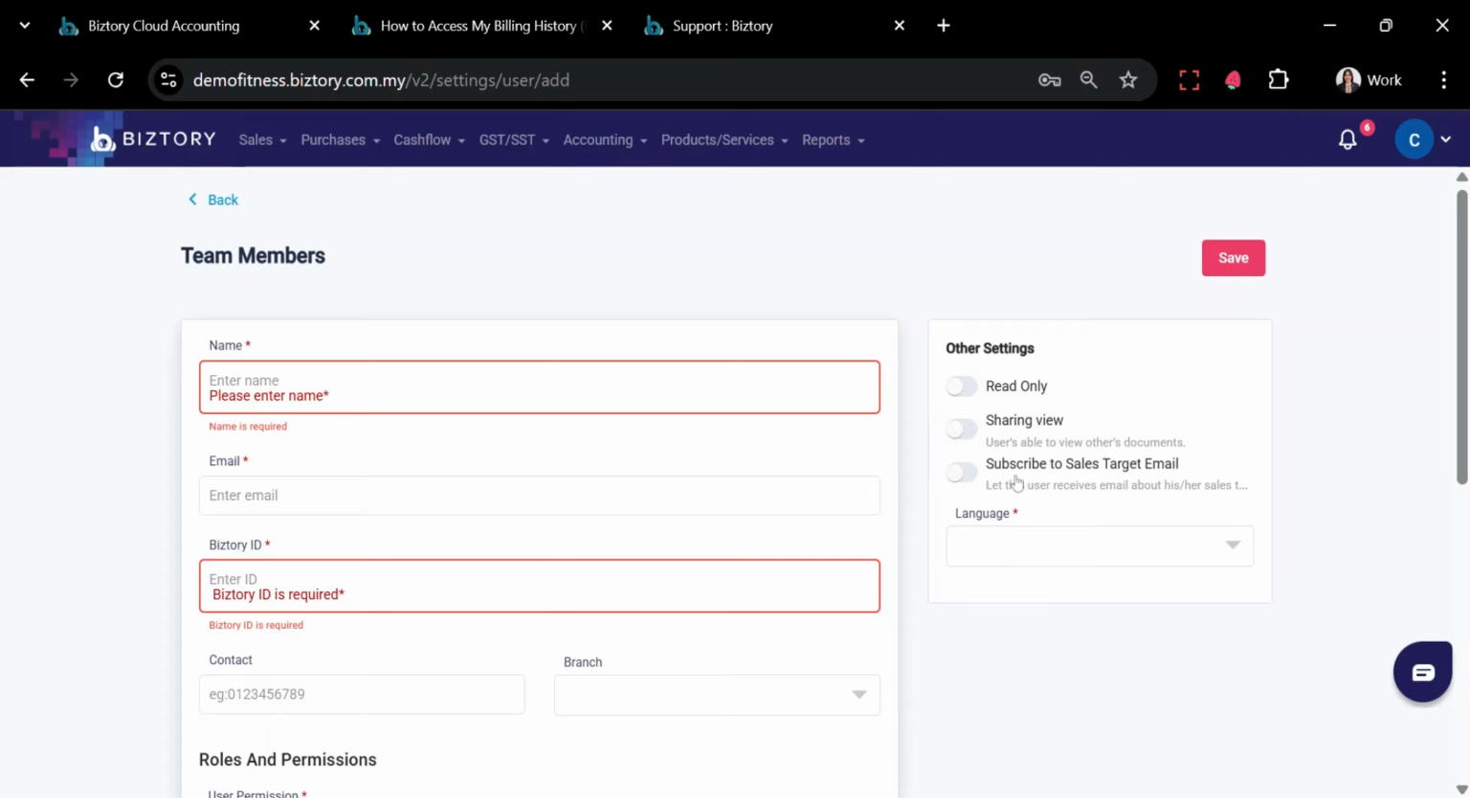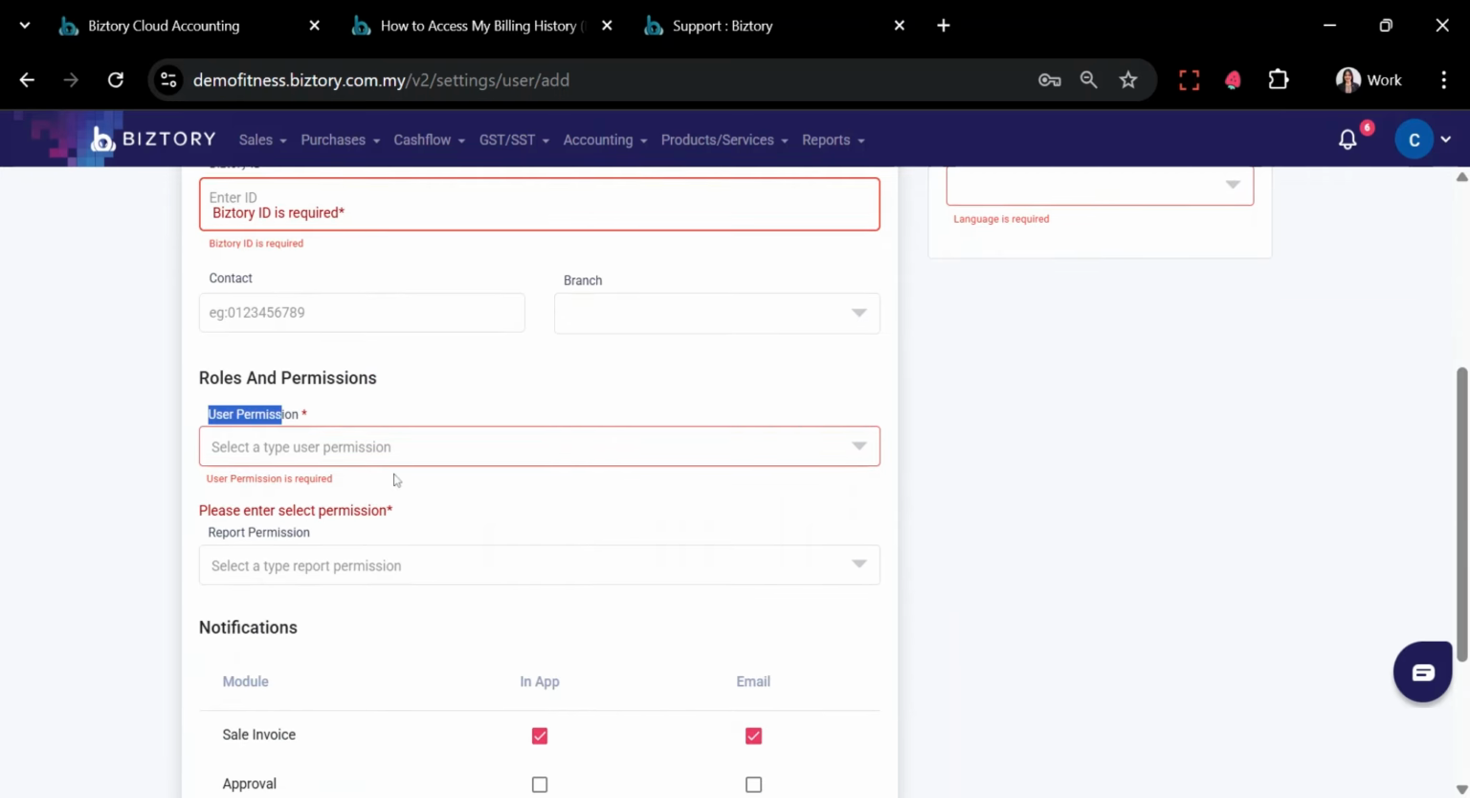Okay, then subscribe to sales target. If you enable this sales target, then Biztory will also send them an email every day. This will also use the email quota. Set the language for this member. Okay, so you can see this is actually the user permission.